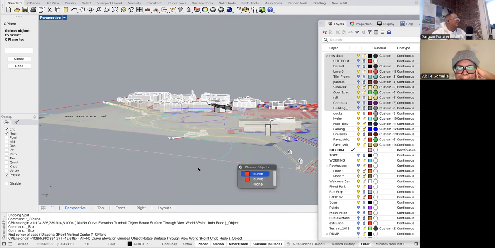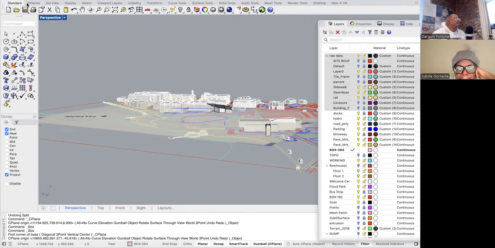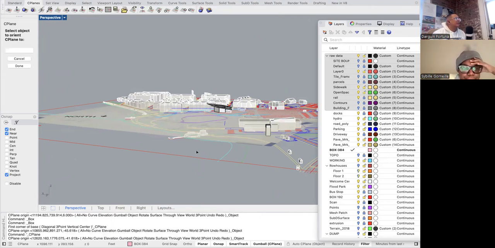The C plane is that one. We're gonna set that to C plane, if it lets me, and you're gonna select that curve as your C plane. Now that's your drawing location. And you're like, well, Darwin, that's great, but everything else is above it. How do I get it down there?